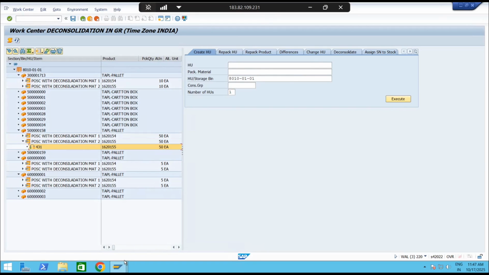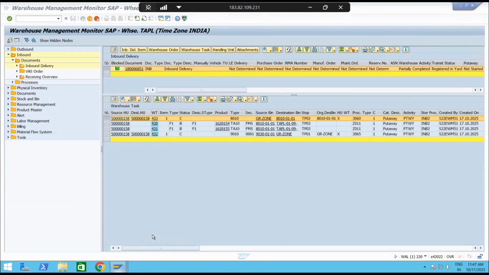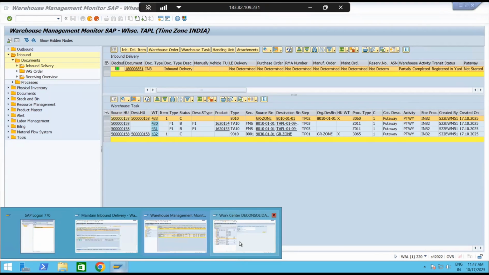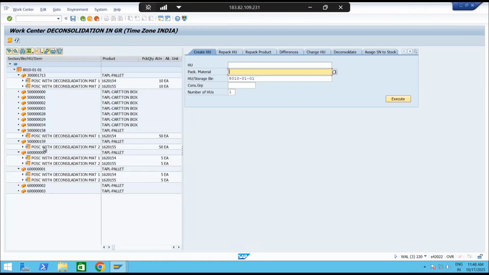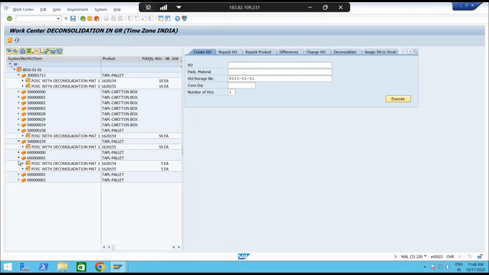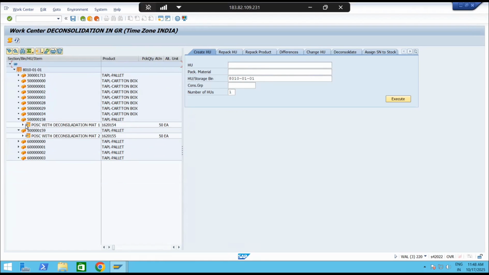You can verify the same thing in the monitor screen. You can see 431. What is the product? 155. Come back to the deconsolidation work center, and here you can see 155 as 431. Now double click this warehouse task number 431 and drag and drop it into the newly created HU, that is 159. Now 158 has one product in one HU, and 159 has another product in another HU.